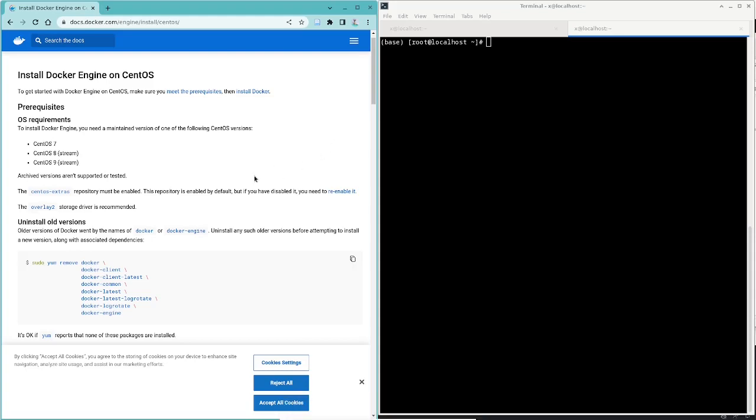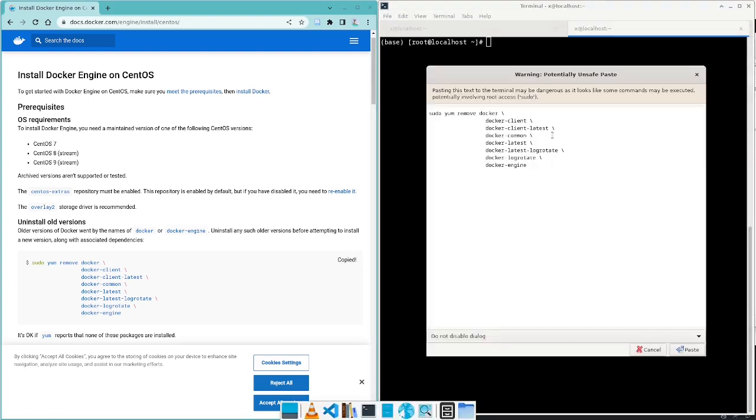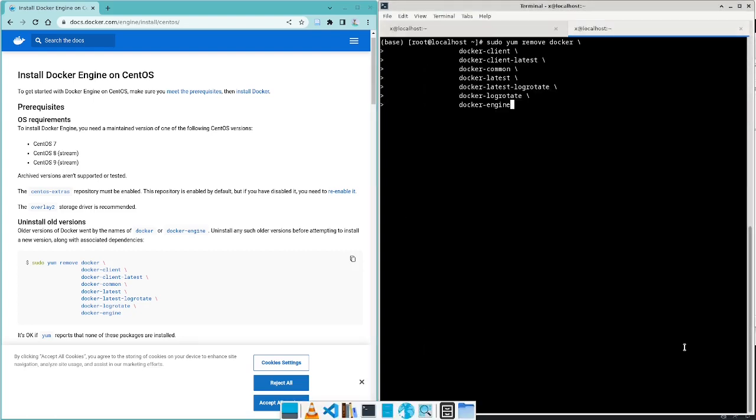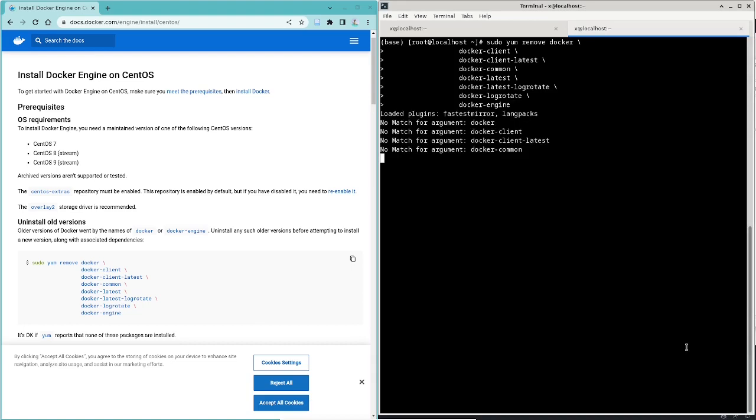Hello guys, today I'm going to show the installation process of Docker Engine on CentOS. Our system is a CentOS 7 operating system, and we just follow the official documentation and run the commands.